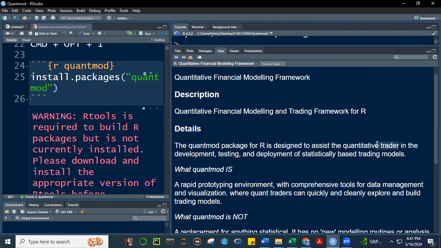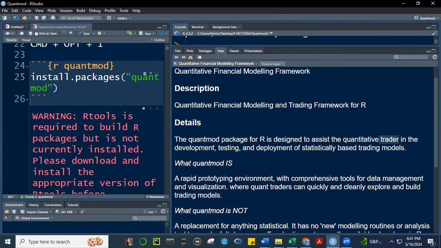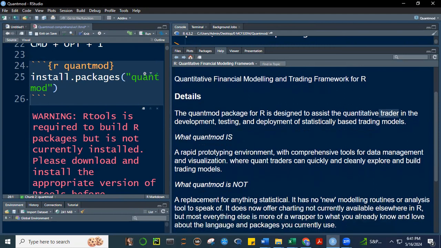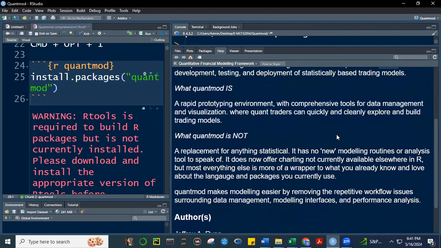So here goes the word trader in the development, testing, and deployment of statistically based trading models. Notice, statistically based trading models. What is quantmod? It's a rapid prototyping environment with comprehensive tools for data management and visualization. So it's not only for loading data, for crunching data, for analyzing data. It can also be used for visualization, where quant traders can quickly and cleanly explore and build trading models.